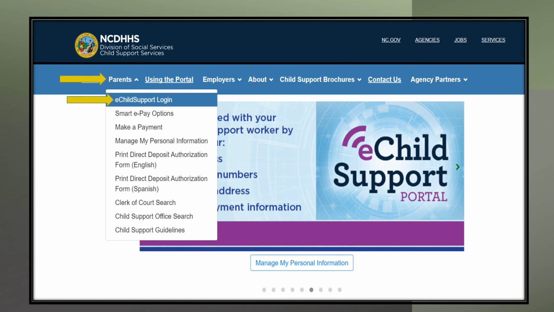Once you have accessed the North Carolina Child Support Portal from the home page, click on the Parents tab for a drop-down menu of choices. From that menu, click on eChild Support Login.